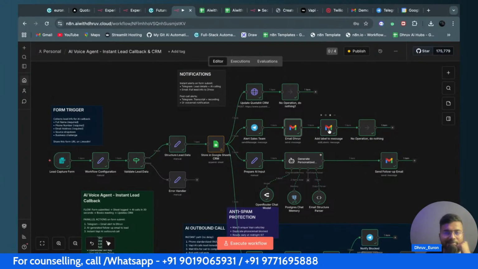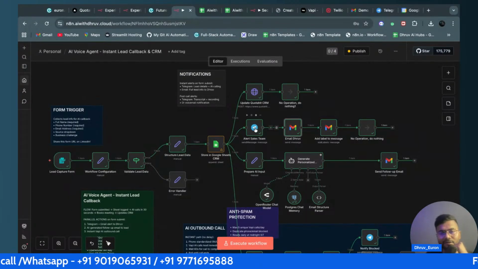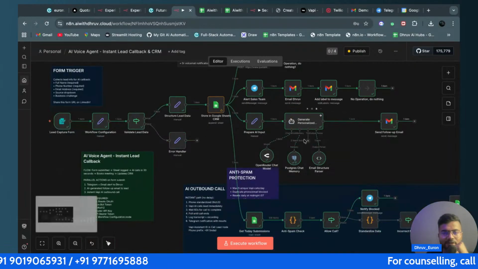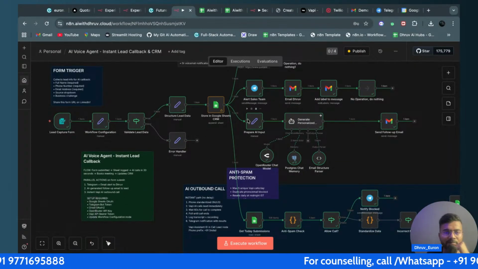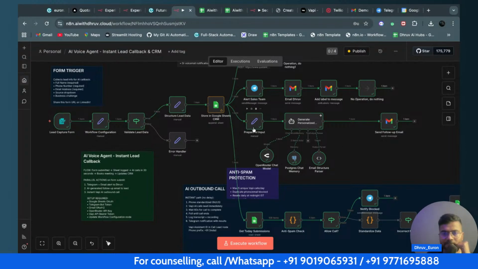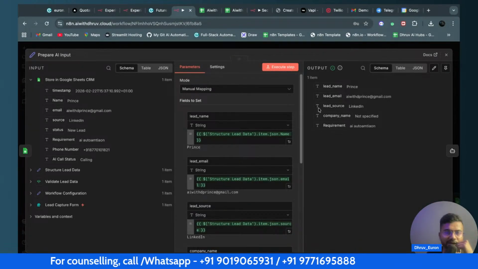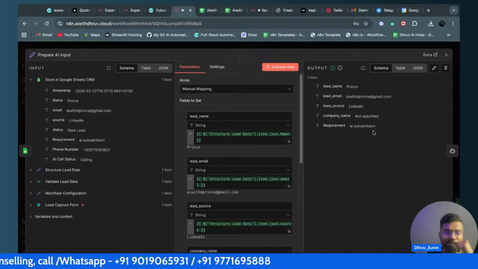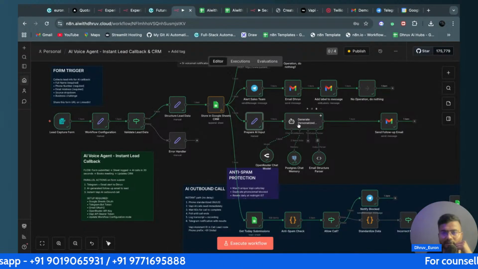Then add label. So I'm adding a label also. Whenever we are receiving these messages, add some labels so I can identify them. Now we are routing it here. Prepare AI input, so we can personalize the mail for that person: lead name, lead email, lead source, company name, requirement, and then it is going to personalize.